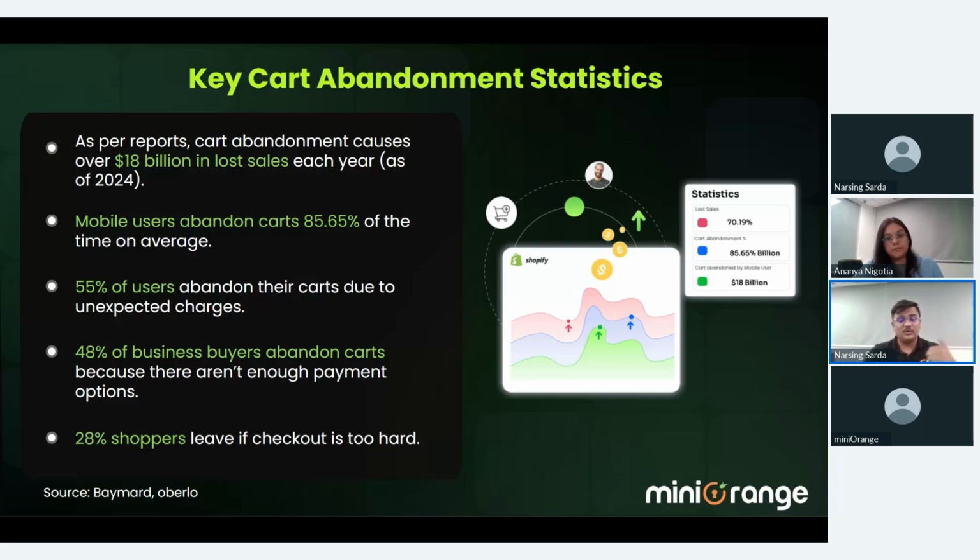55% of users abandoned because of unexpected charges like shipping and taxes, which shows how important it is to clearly define the charges. 48% of the buyers leave if there aren't enough payment options. And finally, a foundational issue: 28% of shoppers leave if the checkout is too hard. They're at the last stage of buying and they are leaving. That's so hurtful for any store owner. This speaks to friction like long forms, too many steps, confusing navigation, or lack of a guest checkout option. So the key here is simplicity and ease of use.